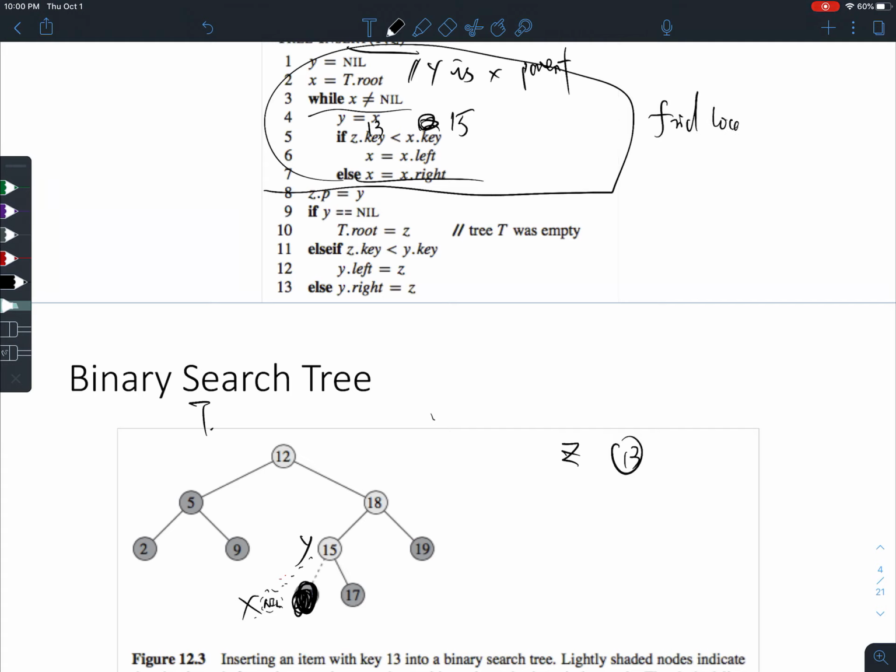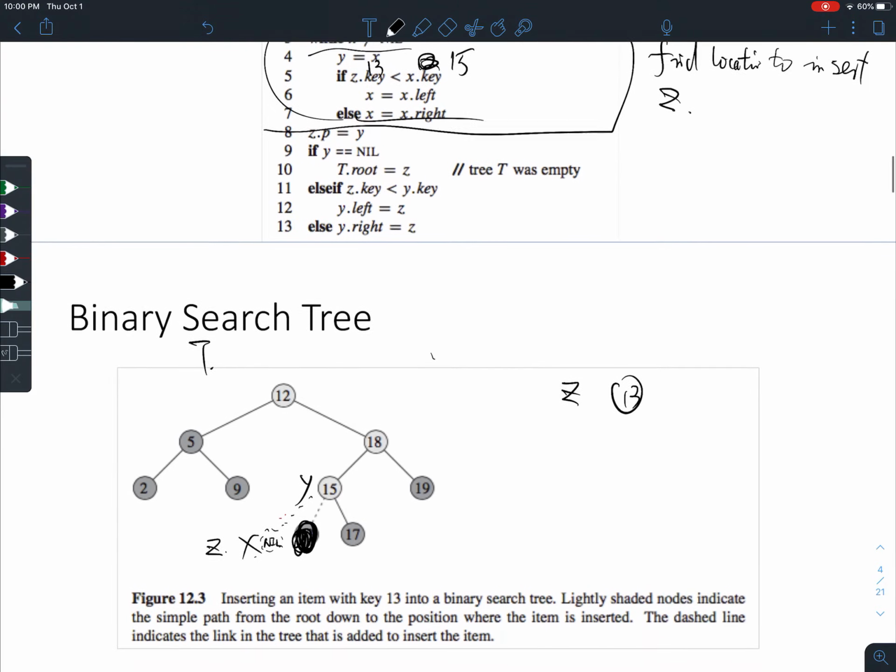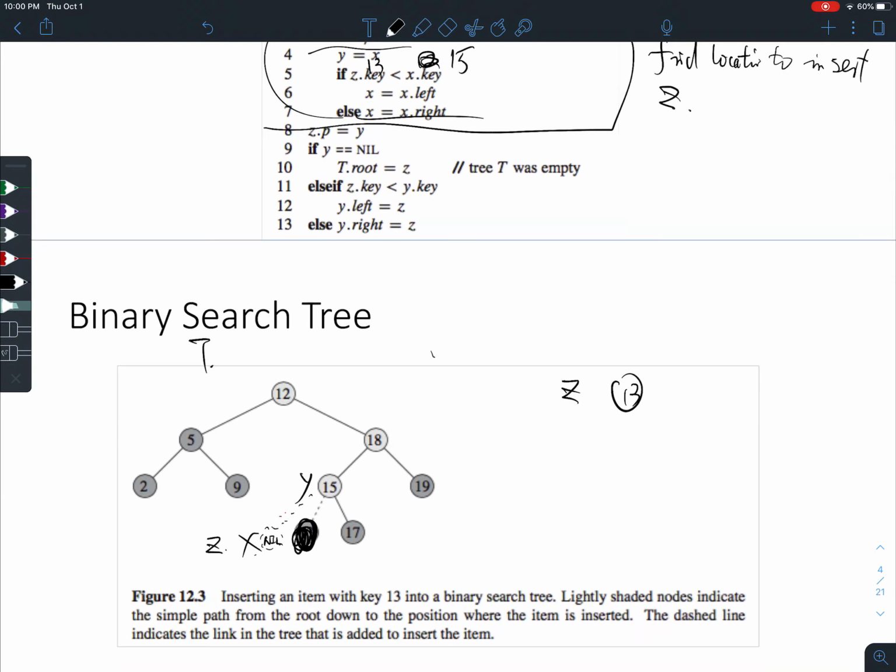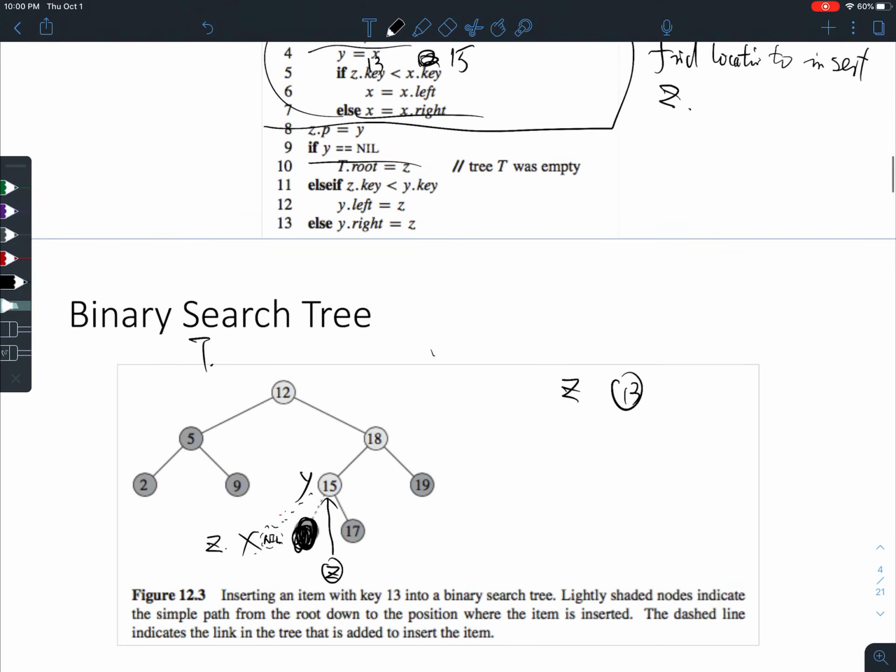So right up until here, we've basically found the location to insert z, okay, to insert the new node z. So we should actually place z at the position of x. So next what it does is that, okay, it has z dot p equal to y. So it's like from z we know its parent is y, but y does not have any idea about whether it should take z as its left child or right child.